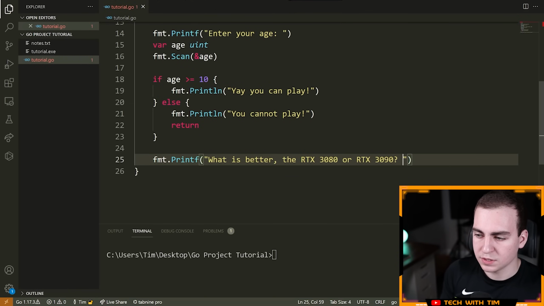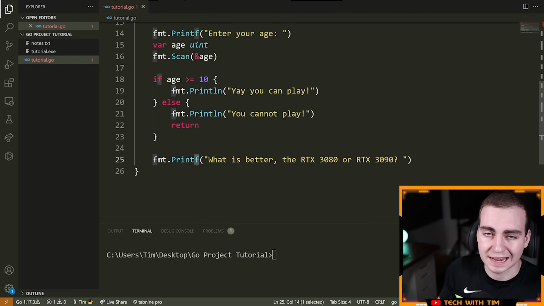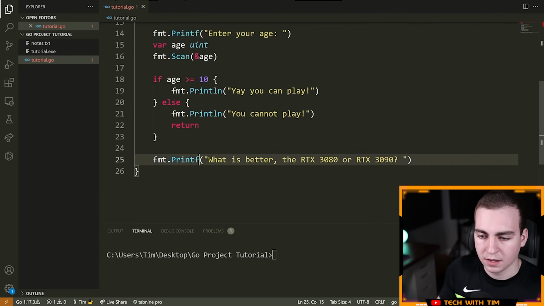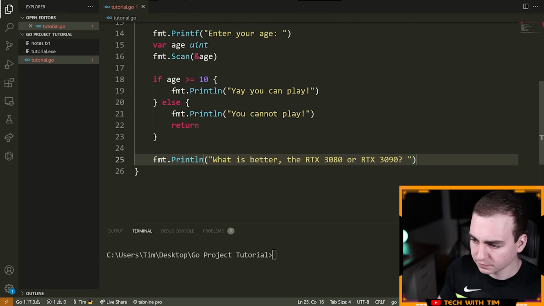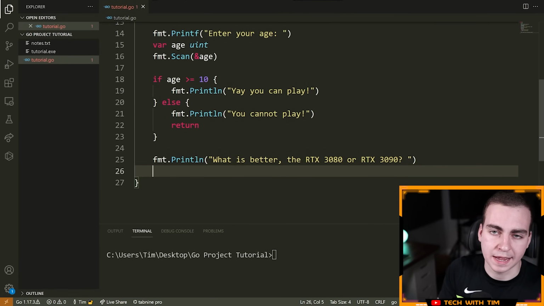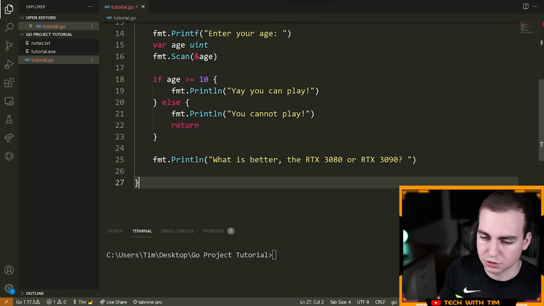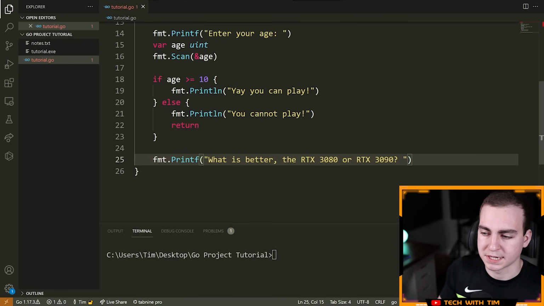And one thing I want to note is that I'm intentionally using Printf, and I'm adding a space at the end here because I want the user to start typing at the end of this line. If I were to use Println, then that would mean the user would start typing on the next line, not after the question mark here. Okay, so that's why I'm using Printf.